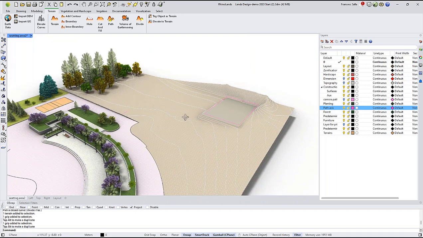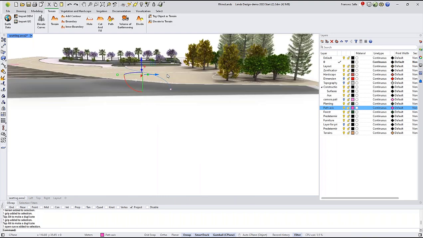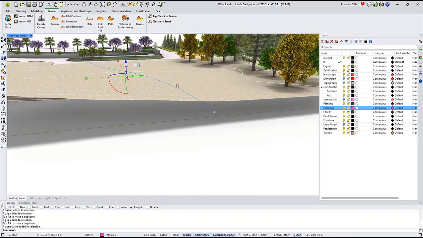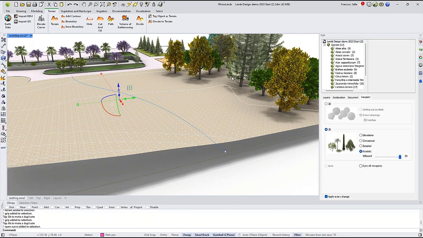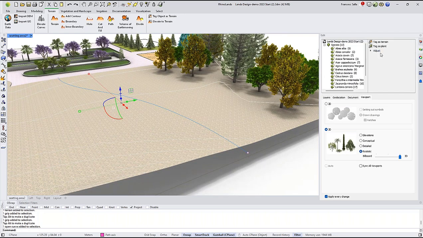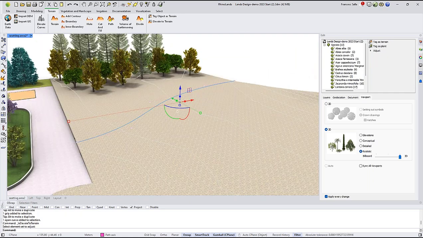All right. Maybe we can also add a path here. We have a curve that is now on the 0 elevation. So I'm going to elevate it first to the terrain. There is an option at the edit panel to adjust a curve to the existing terrain. So we will select it, go to adjust, and select the terrain. Now that curve is approximately on the right position, so we can add a path on that terrain based on this curve.